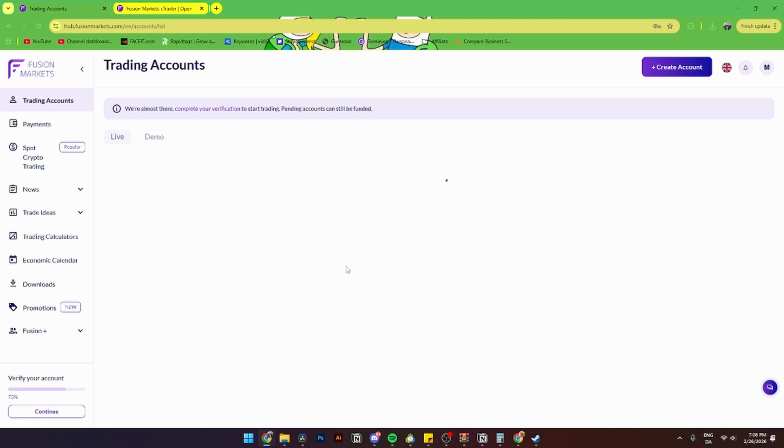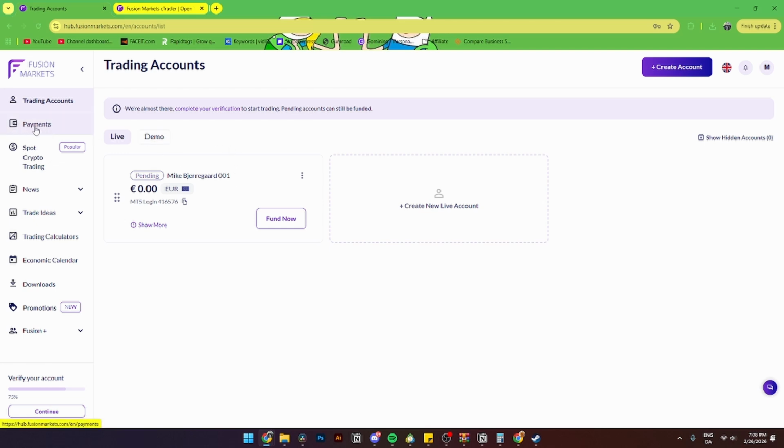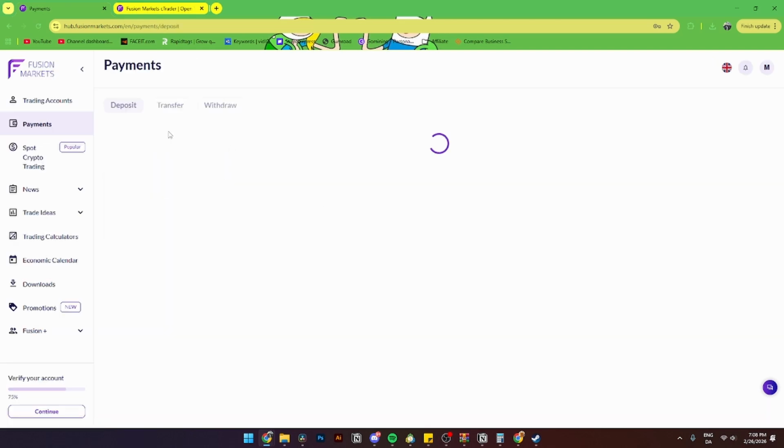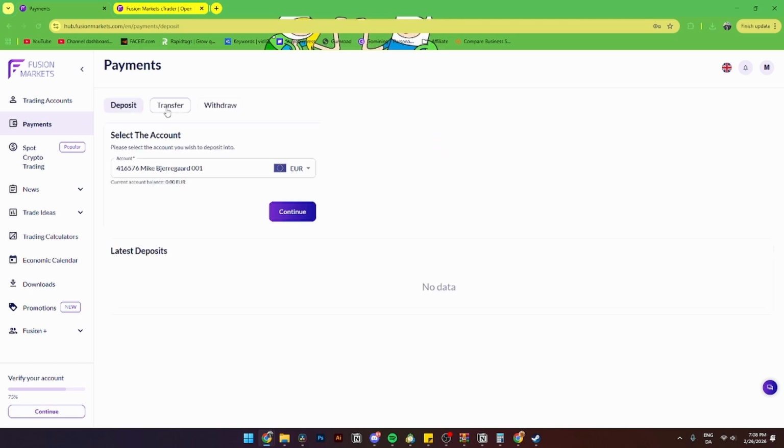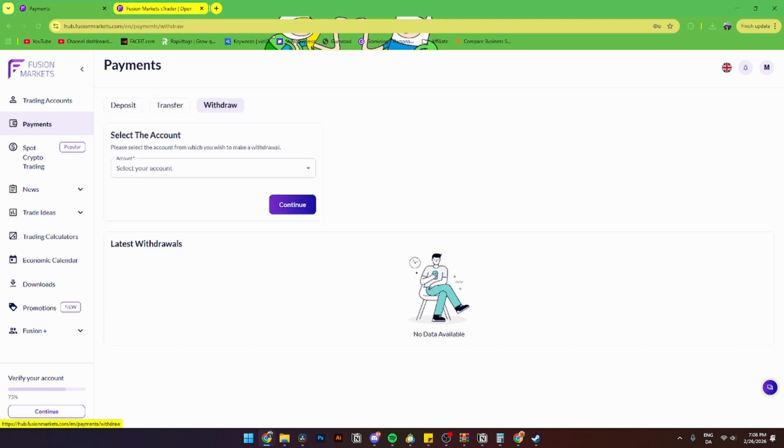From here it should bring something like this, where you'll see an overview of all of your active accounts, either live accounts or demo accounts. But from here, you'll simply need to go over to the menu and click Payments. Now from here, you'll see an overview of deposit, transfer, or withdrawal. And of course, you need to click Withdrawal to withdraw to your bank account.